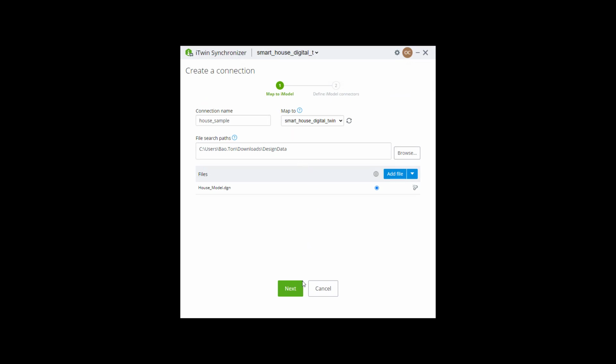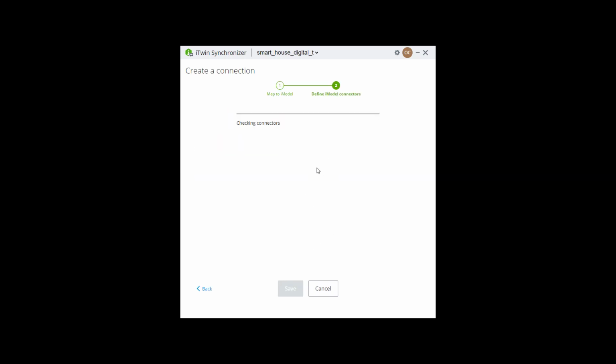So we'll click on next, and it will automatically start looking for compatible iModel connectors. So these connectors are needed to help the iTwin platform understand how to convert your local DGN file to the cloud-ready format. And if this is your first time running the iTwin synchronizer, it'll prompt you to download these connectors. So let's give this a second. And these are the prompted connectors that will be required in converting our DGN file.